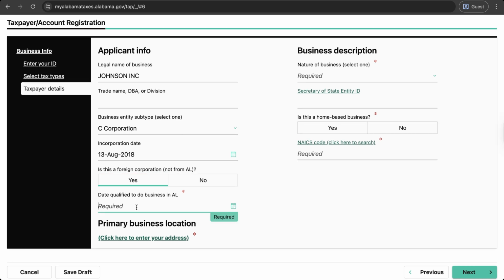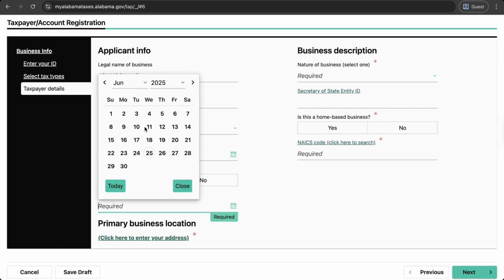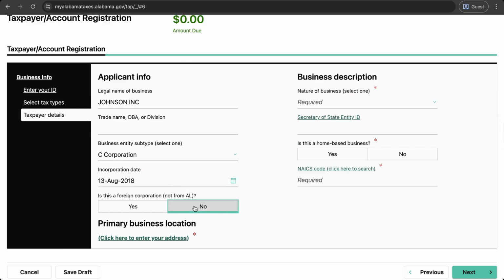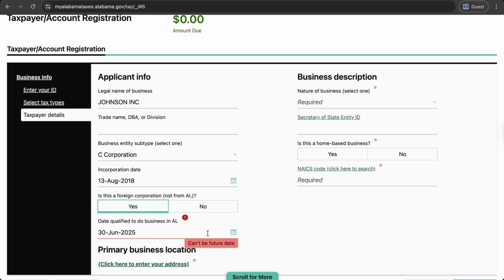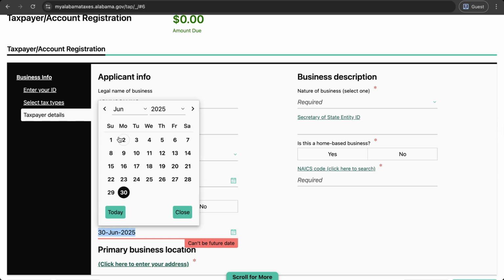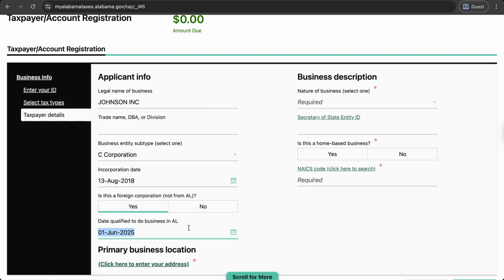So, date qualified to do business in Alabama. This is the date from when you'll be considered to be established in Alabama. So your sales tax is going to be calculated from this date. Let's go ahead. Oh wow, I think I just closed that. Cool.